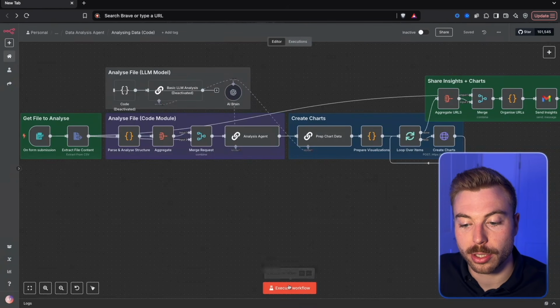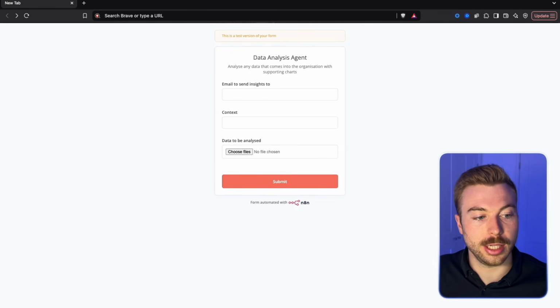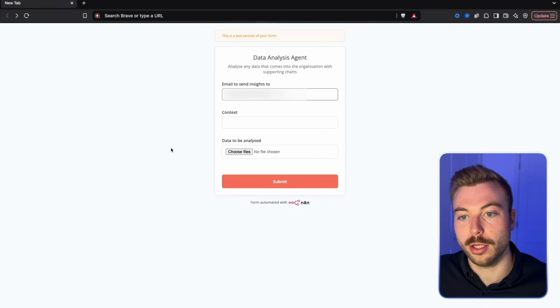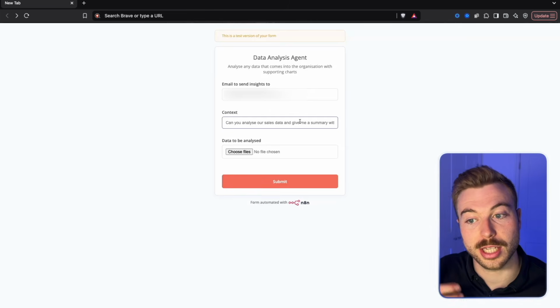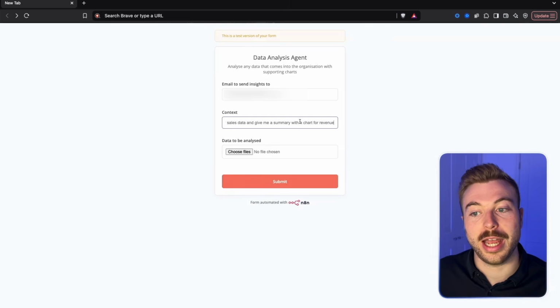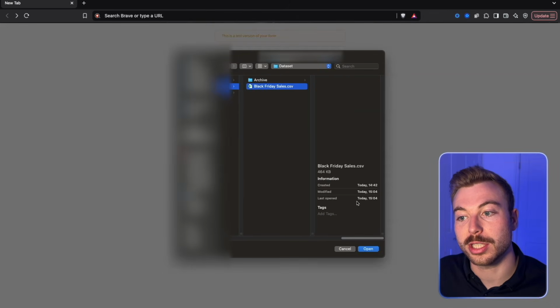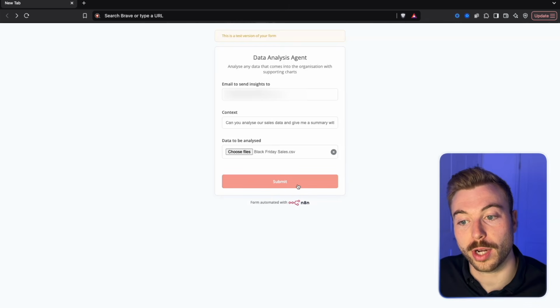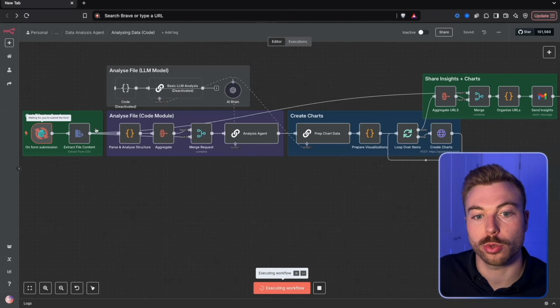We're going to come down to the bottom, execute workflow. We're going to need to add an email in here, so we're going to add mine in quickly. We're then going to add in our request at the bottom here, which is going to be the context. So we're going to say, please can it analyze the sales data, the Black Friday data that we've got in this case, to give the output. And we're looking for the revenue specifically. We'll be able to upload the data that we've got, which is 10,000 records in this case. All we need to do is press submit and it will trigger the rest automatically.